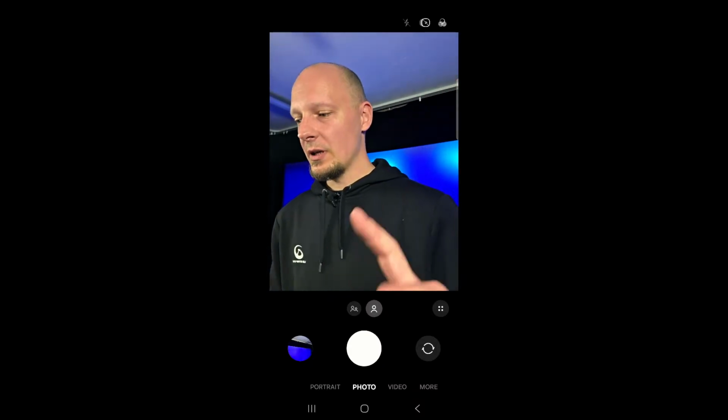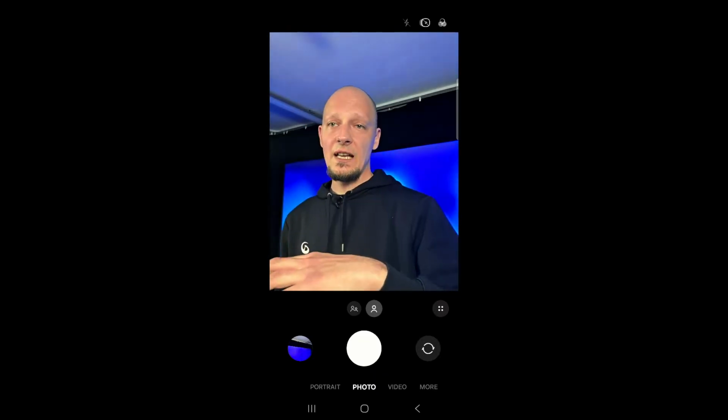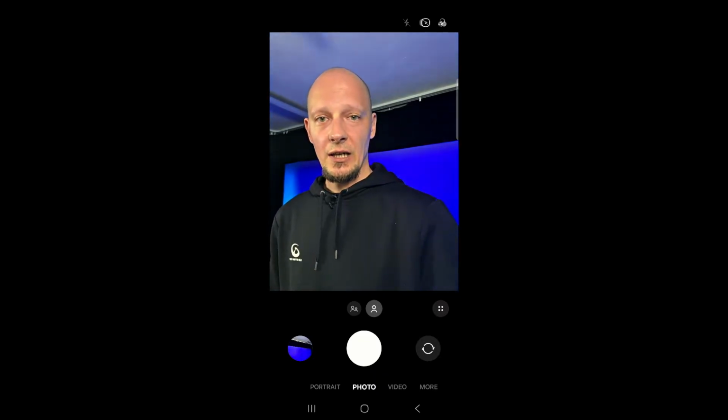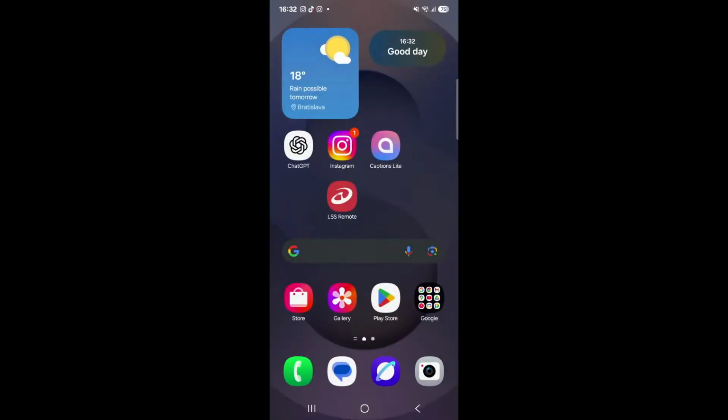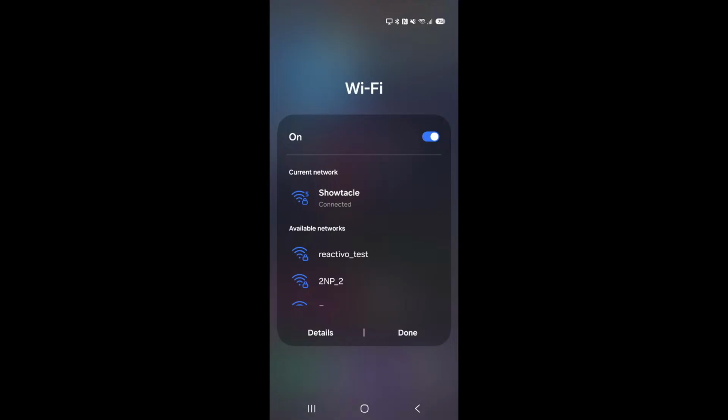So I wanted to show you, you can also find this in the previous webinar, but I wanted to show you again how you can do the connection of a single controller to a network. So you will select one Reactivo.